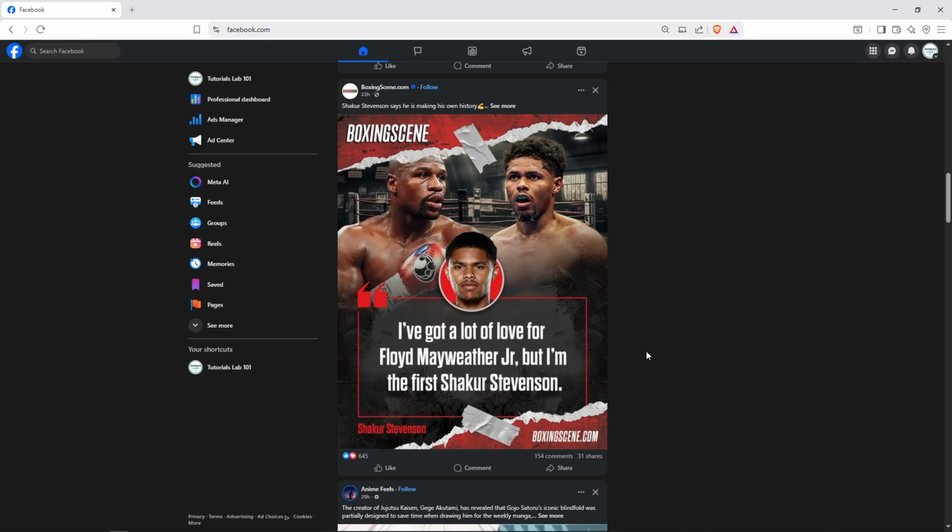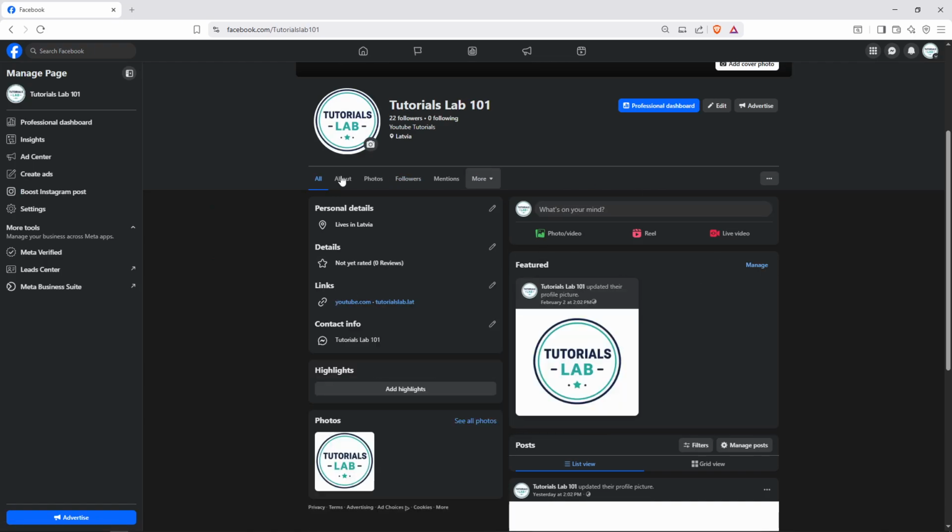From here, take a look at the left navigation menu where you'll typically find your shortcuts. Click on your Facebook business page from this menu. This will take you directly to your business page management area where you can control all aspects of your page.